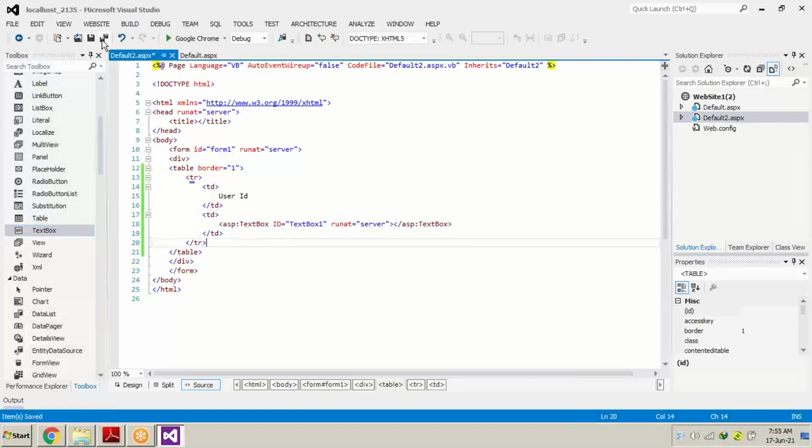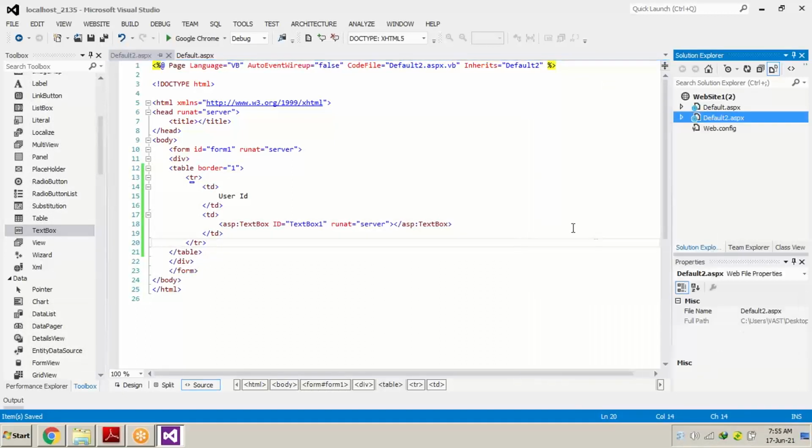Now we will just run the page and see how this default tool looks. You guys can see how it looks. We have created a table and a table row. Always remember, we have to create TD inside the table row. We have taken one TR, table row, and inside it we have created two TDs, table data. In the first we have just written user ID, and in the second TD we have just pasted a text box, and this is how it looks.